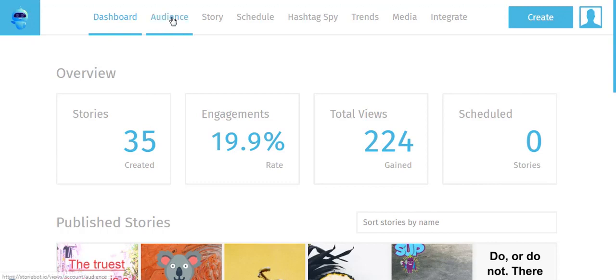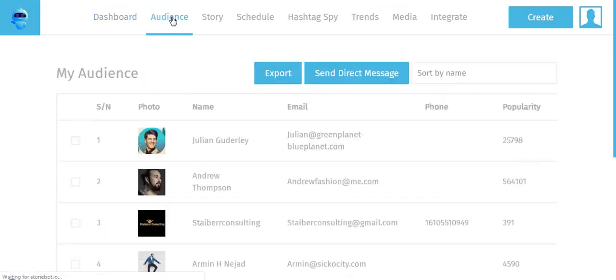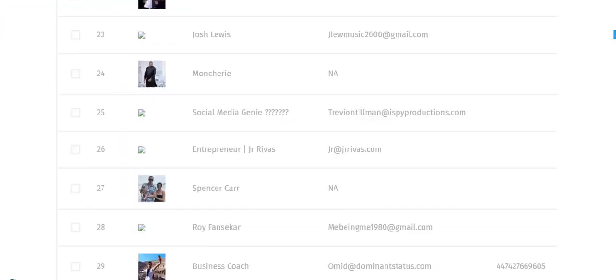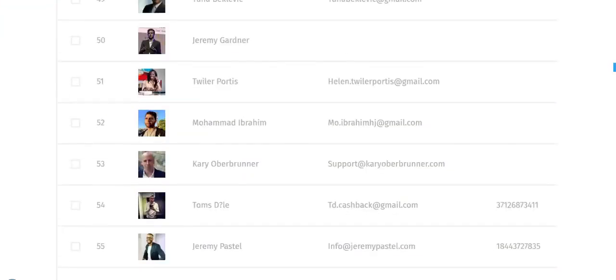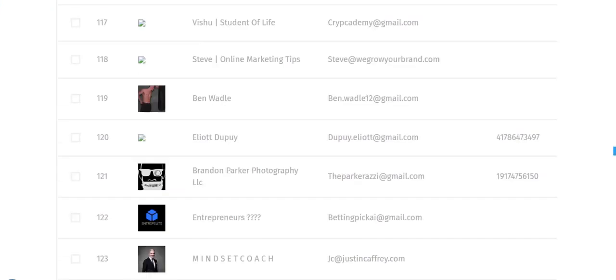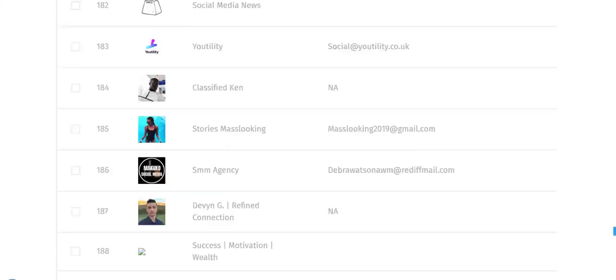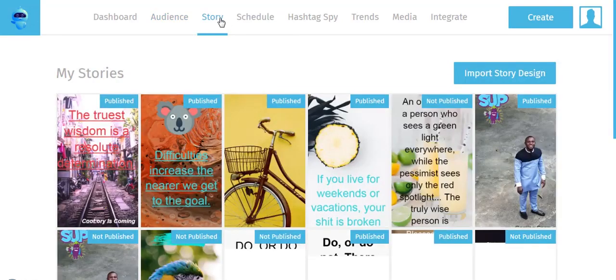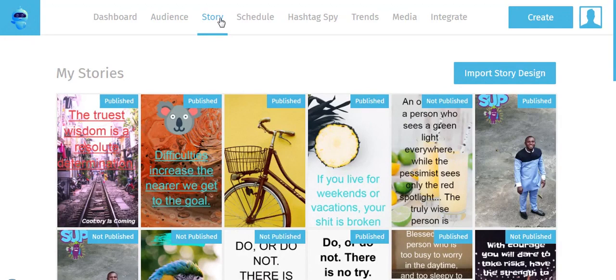You could see the audience. Audience allows you to see the entire leads which you've gotten all the while your story has lasted. You can see all the interesting leads you've gathered since this account was created. If you go up again here, you also get to see stories. Stories shows you the entire story which you have created using our story editor system. The schedule allows you to see stories which you've scheduled to be posted at a later time.